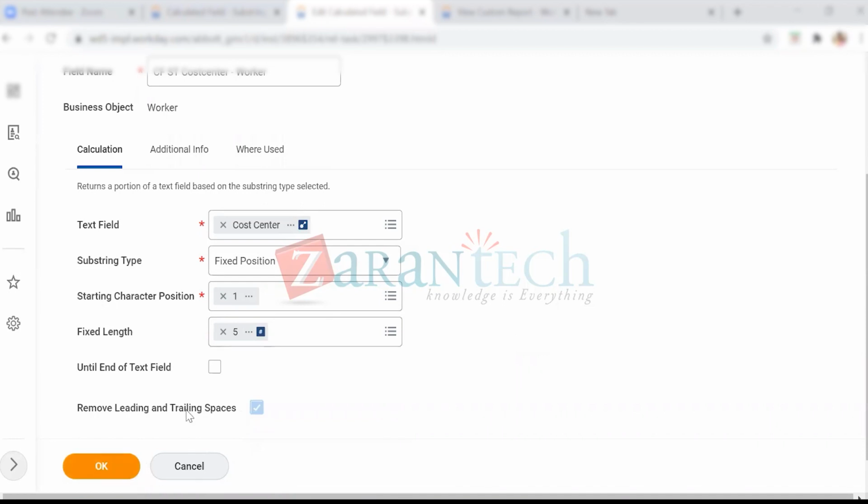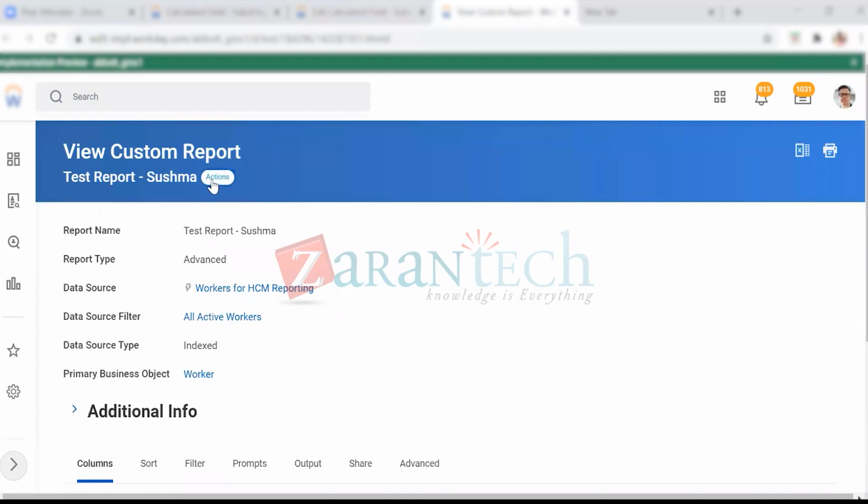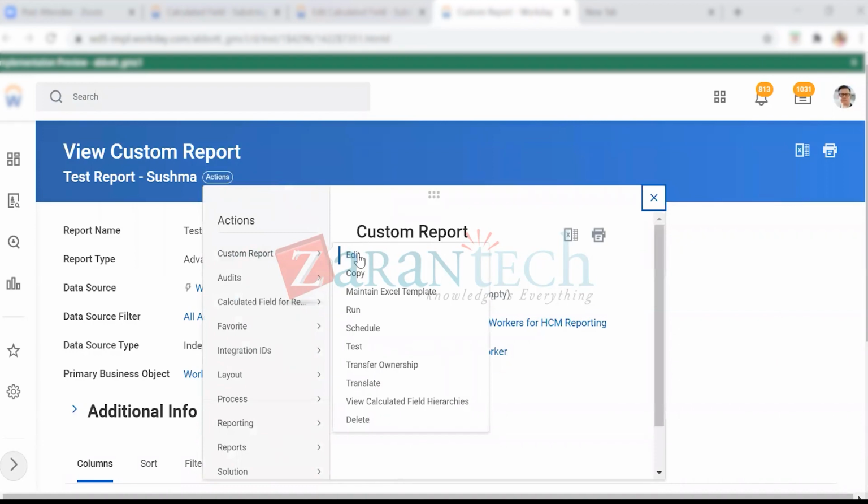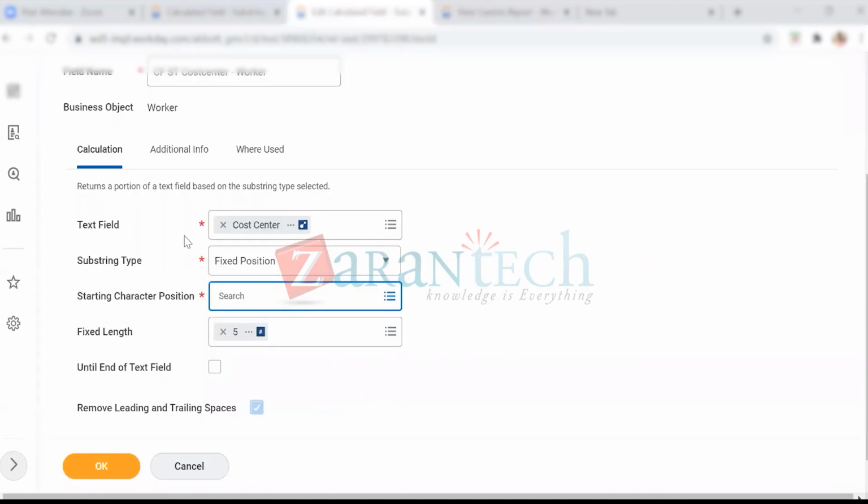I have a quick question here. Suppose instead of cost center, I've decided to split a full name. So full name with a fixed position and the first 5 characters of the full name. You can do it. So what would the starting position be? Should it be numeric? It should be numeric. It's a position, right?